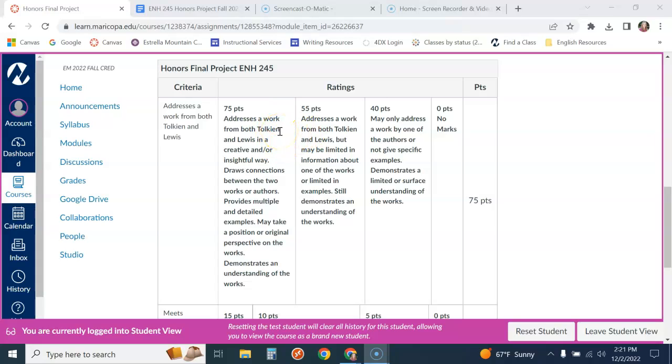Especially in particular, I'm looking for your ability to draw connections between the two authors and between their works. So a lot of our assignments have asked you to do that. So thinking about common themes or similarities and differences between characters, how both men address the different challenges of their day or similarities that they had in their background. Or the way the world influenced them. So different things like that. You can look at similarities as well as differences.